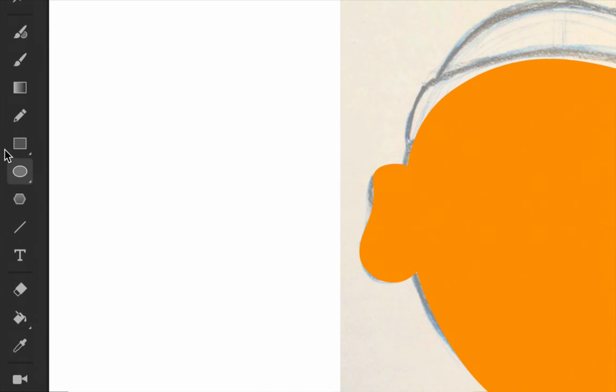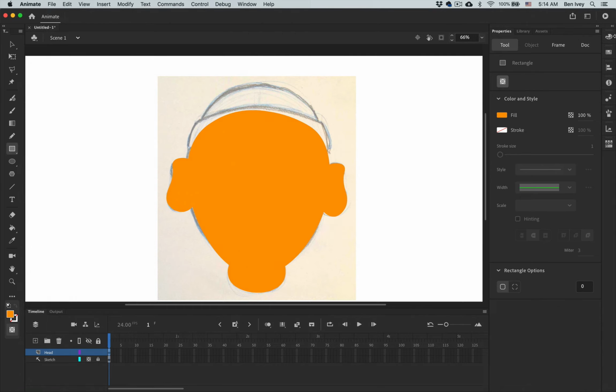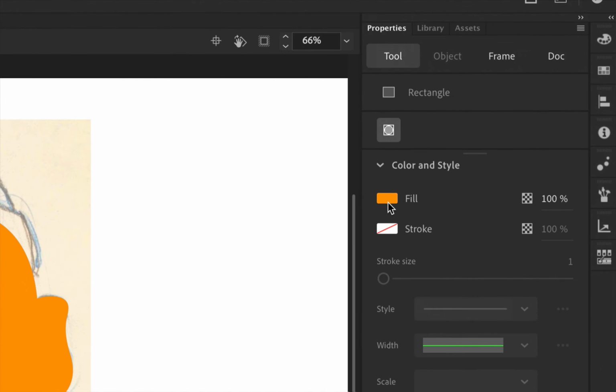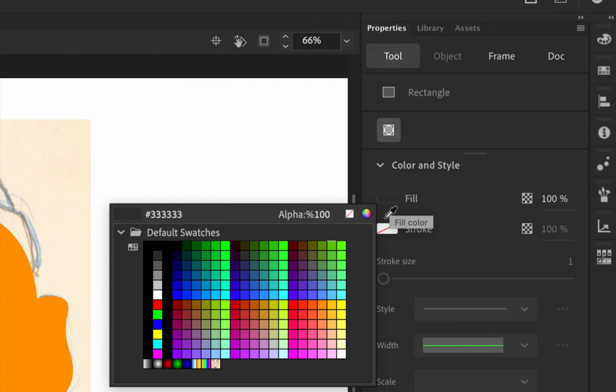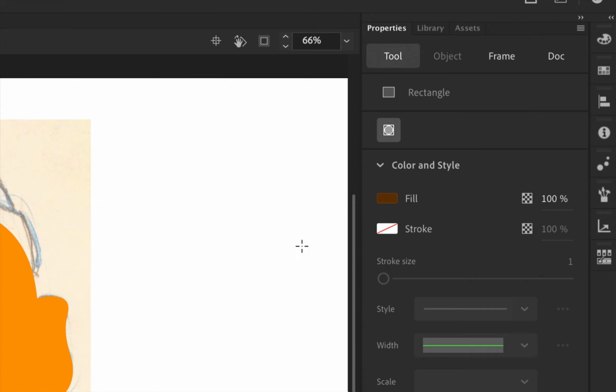For the hair, let's choose our rectangle tool. With the rectangle tool selected, let's go back over to our properties. And let's choose a fill color that's a little bit more of a medium brown. We'll say this one up here. Again, we don't need a stroke, and do make sure you're still working with object drawing mode checked on, so it should be nice and highlighted.